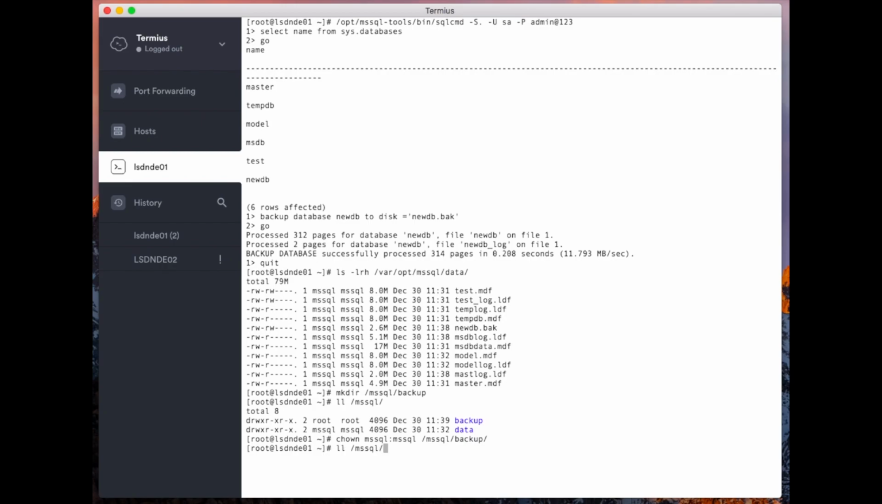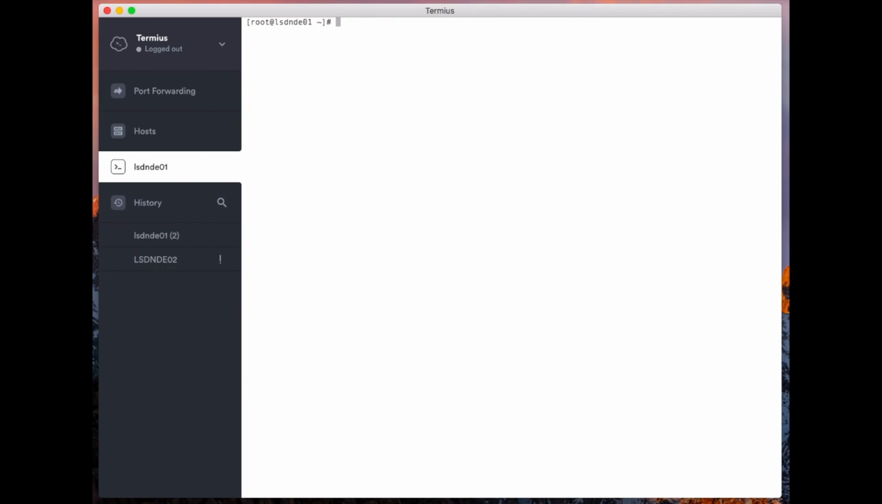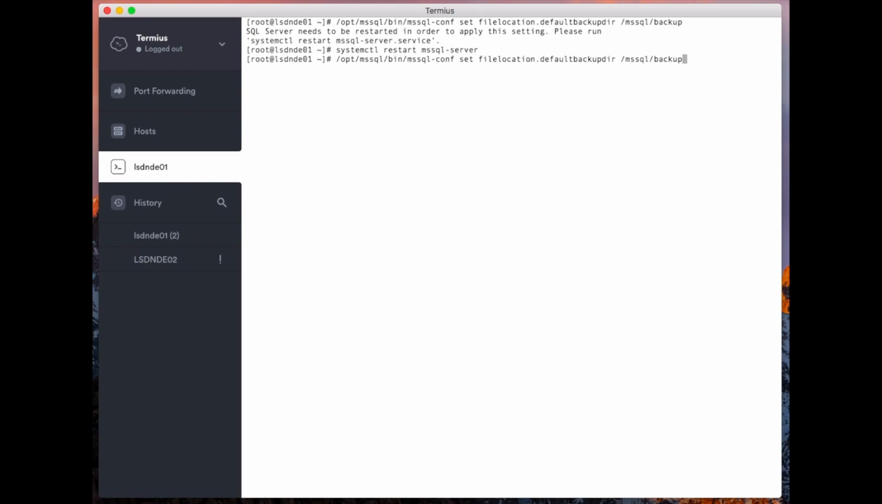Okay, so post this, if you see the listing again, you will see both the backup and the data directory are now owned by mssql. So now let's fire the command which will update the default backup location. So we will need to fire the command mssql-conf set filelocation.defaultbackupdir /mssql/backup. Post this, it will ask us to restart the SQL Server service again. So we'll use systemctl restart mssql-server. Okay, so once this comes up, let's try to check.